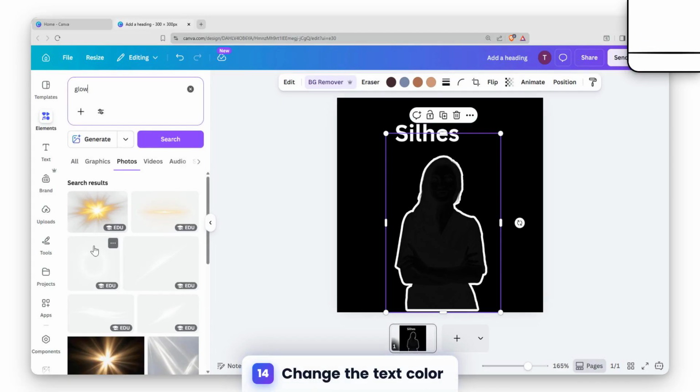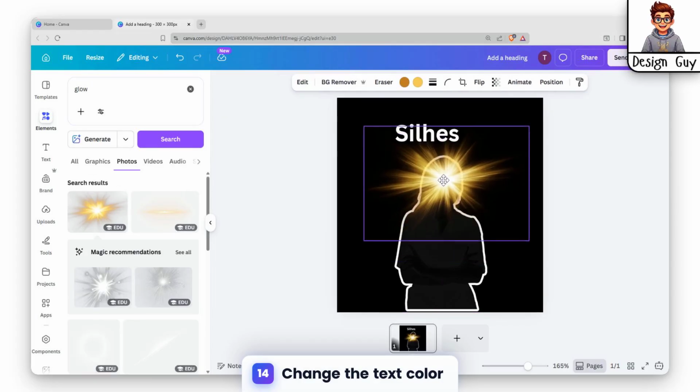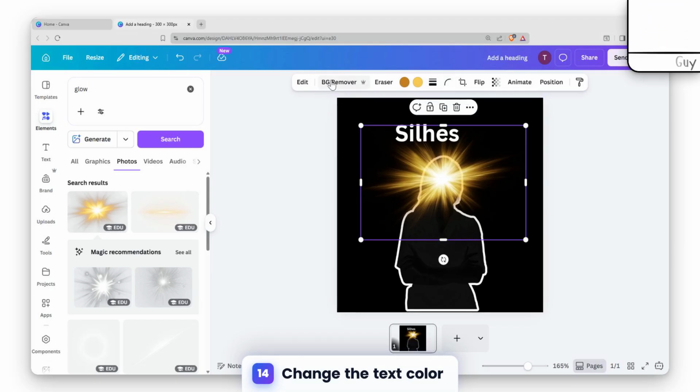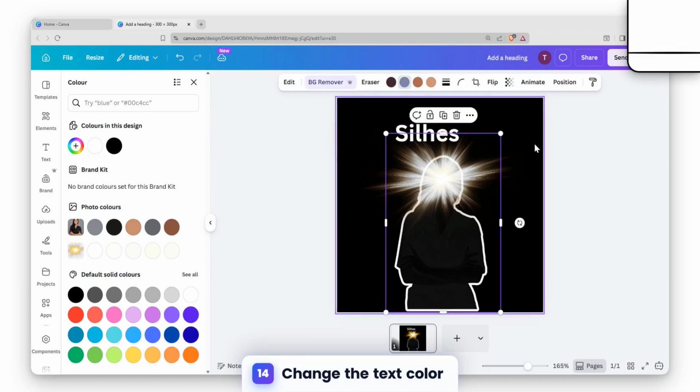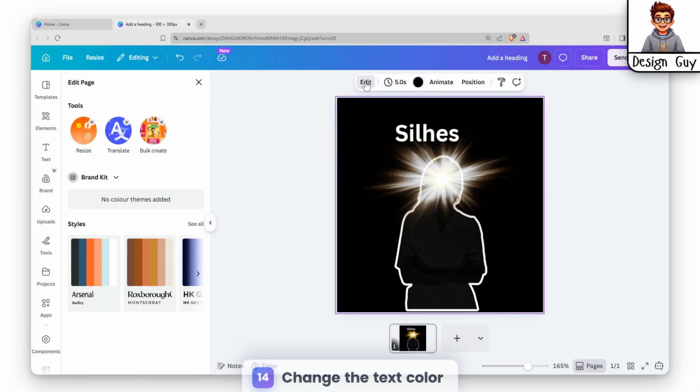Add this element here, then change its color to white. This ensures it stands out clearly against the background. Adjust its size and position as needed to fit the overall design. Finally, review the changes to confirm the element displays correctly.